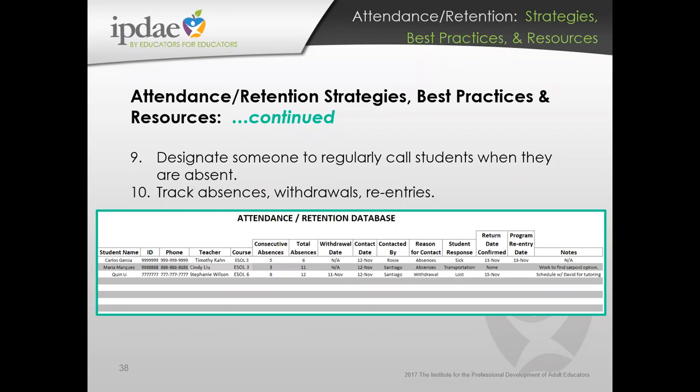At 10, track absences, withdrawal, and reentries. And now, number 10 obviously goes hand in hand with number 9. And look at the sample spreadsheet on this slide. You have a large version in your resource handbook, by the way.